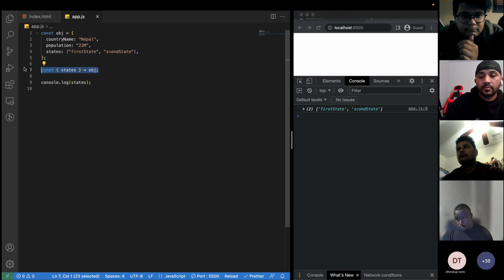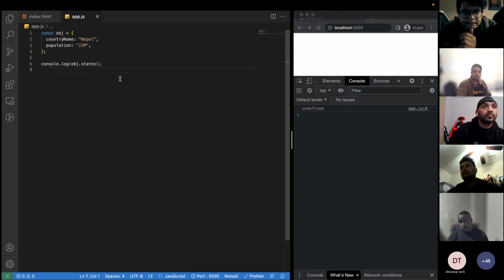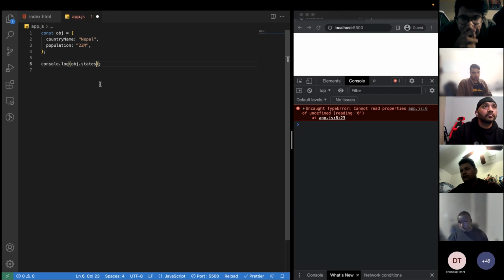So I can either not destructure and directly access these states from here, obj.states. This is fine, right? But for some of the countries, there may not be states available. This will not be there entirely. But if I now try to access it, it says undefined here. obj.states is undefined. And if I try to access the first element of the state, now this is breaking. If I now try to access the states.firstName, it is also not working, right? Because we don't have states there.